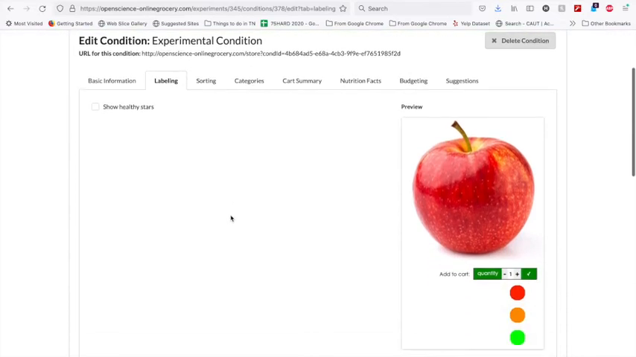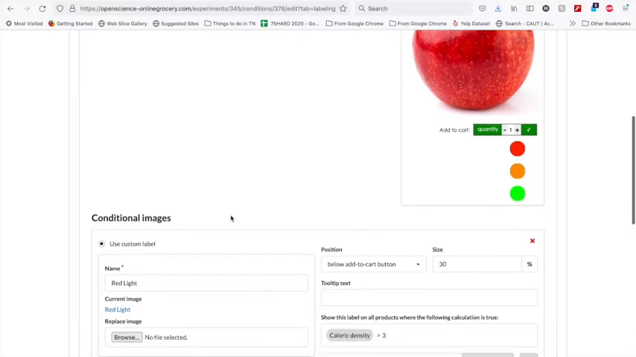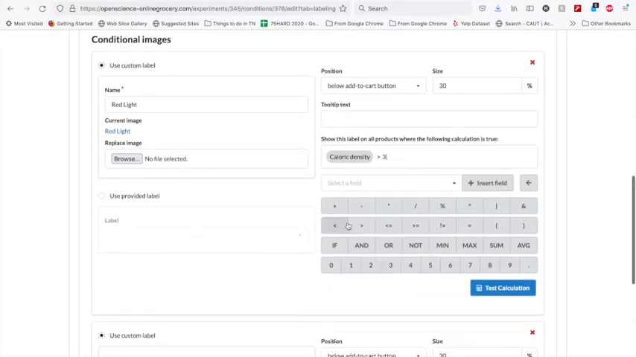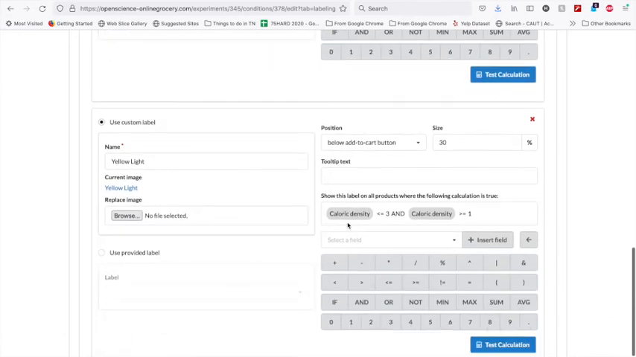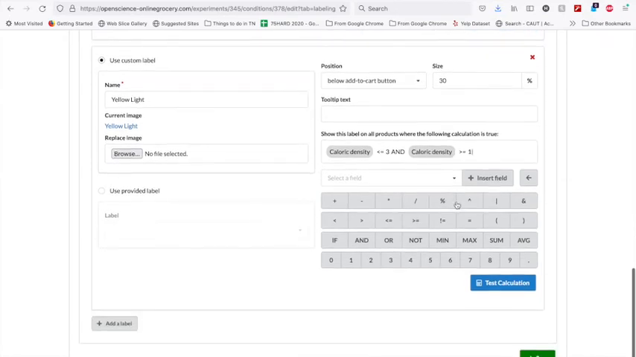Again, we're in this labeling tab, and I'm going to set up 3 different labels with mutually exclusive conditions. So I've uploaded a picture of a red light, told the program where I want it to be, and said show this if the caloric density is greater than 3. And then I've set up another label called yellow light, where I say if caloric density is less than 3 and greater than 1, then please display this yellow light.